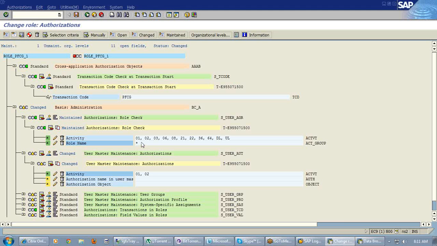Previously here there is no value, right? This is an empty field, ACT_GROUP. I have given a star value, so then it turned into maintained. So that we maintain a star value for the unmaintained field, so that it turned into maintained.